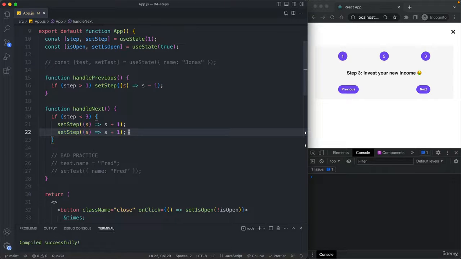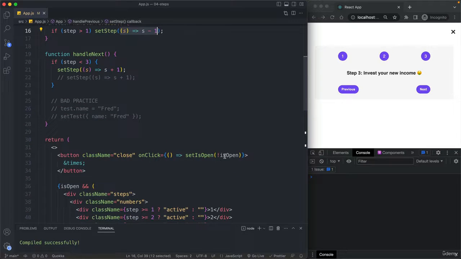Now here we actually do not want this, of course. We just want to move forward by 1. But in order to be safe for future updates, it's a good idea to always use a callback like this when we want to update state based on the current value of that state. So let's do the same here. Again, here we are also doing the same. We are also setting the isOpen state based on the current one. So let's just call it is and then toggle that. All right.